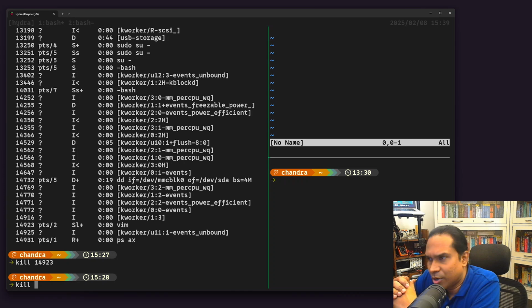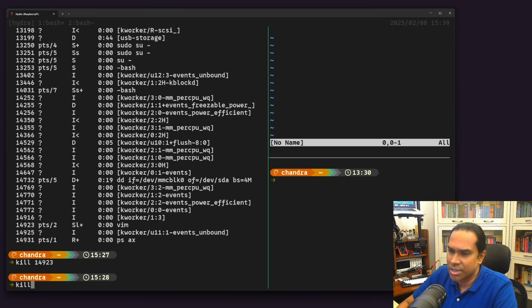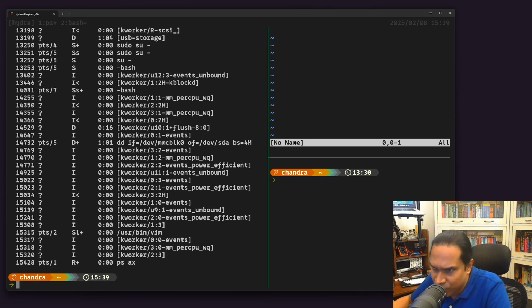But certain processes will just ignore it. The process can choose to ignore TERM. For example, the Vim editor does. Let me tell you one more thing over here. Suppose I want to find out the process ID of Vim, you would normally do a ps ax and look up Vim in here and look up this number, right?